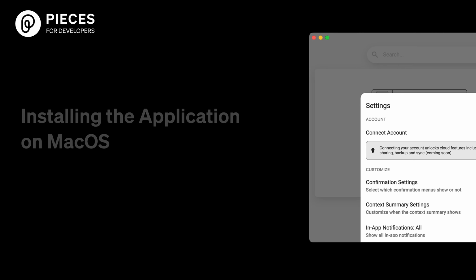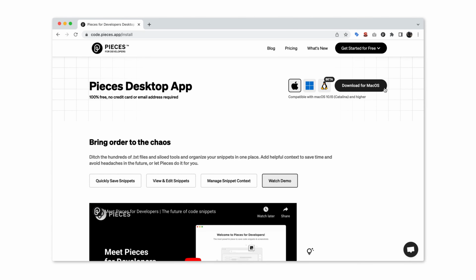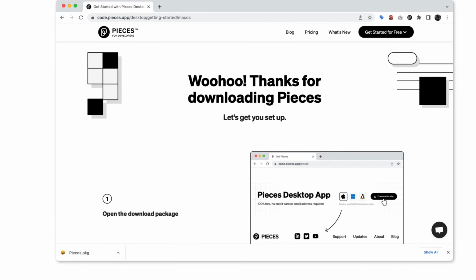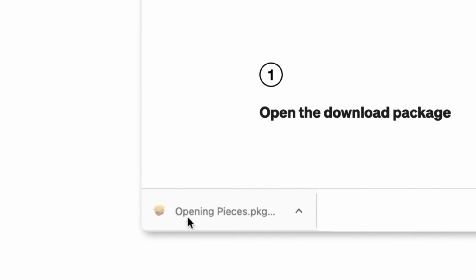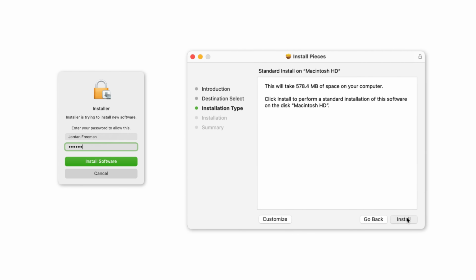Hello everyone, I'm here to show you how to install Pieces for Developers on macOS and also install the JetBrains plugin. Open up the install link in the description and click download at the top of the page. The download is a package file that contains Pieces OS and Pieces for Developers. Once you open that download and begin the installation process, note that you may be prompted to enter your password.